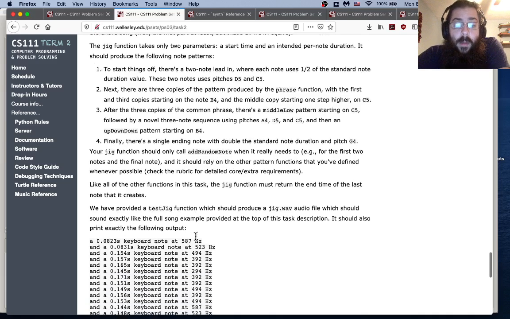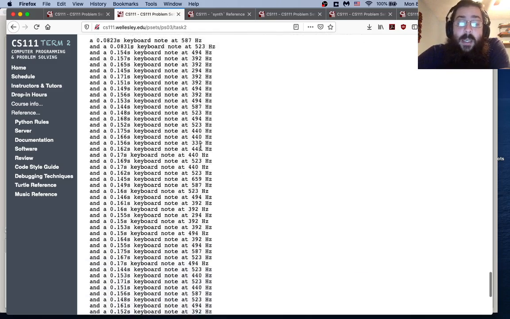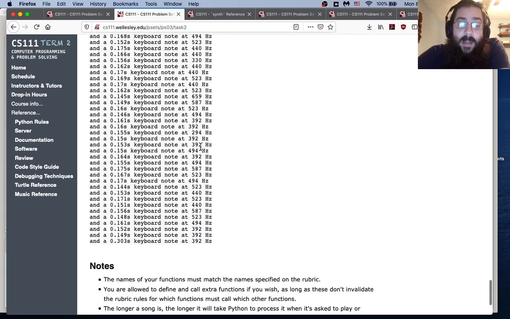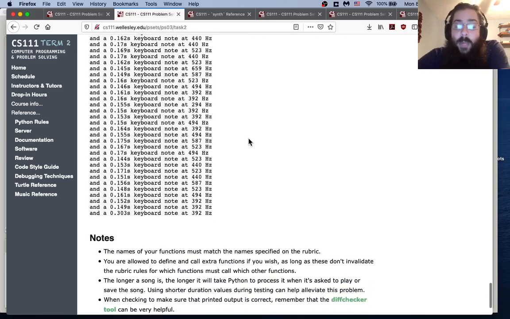So jig must return the end time of the last note it creates. Every function that we do should be returning that: here is the end, here's where I ended up. So that the next function can use that value to say, all right, you ended there, guess I'm going to start there. We have a test jig function. Here is the pretty long sequence of notes that it should produce. And that jig that I've been playing for you over and over again at the top of this website is what it should sound like.